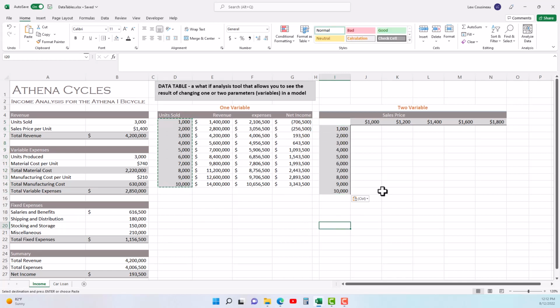Okay, now here's the thing with the two variable. With the one variable, I can say, I want to see what happens to the revenue, what's happening to my expenses, what happens to net income. I can choose to watch one or more parameters of my model. With the two variable, you don't have that choice. There's only one thing we can look at. So you have to make that decision. And in this case, I'm going to look at our net income.